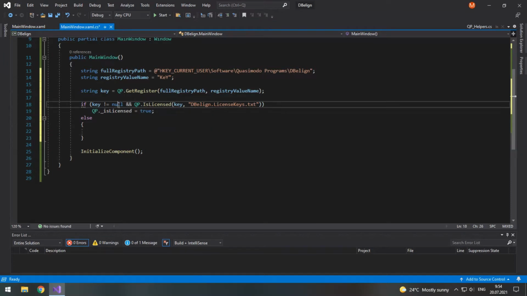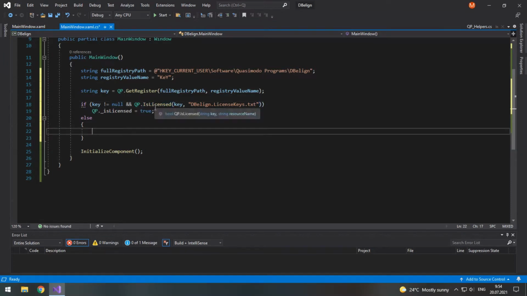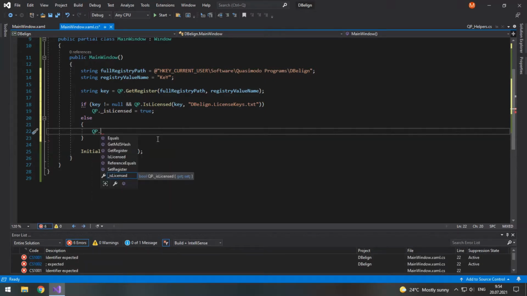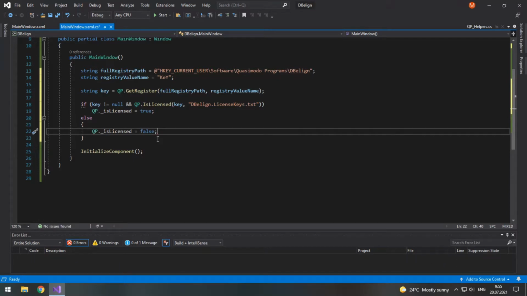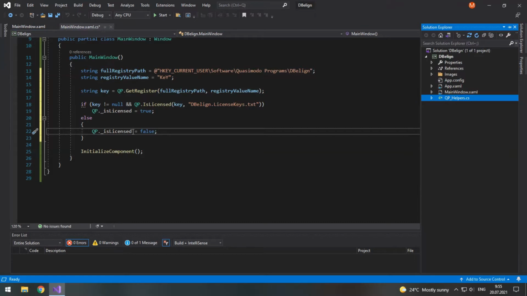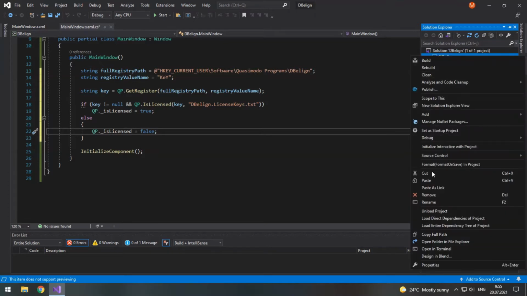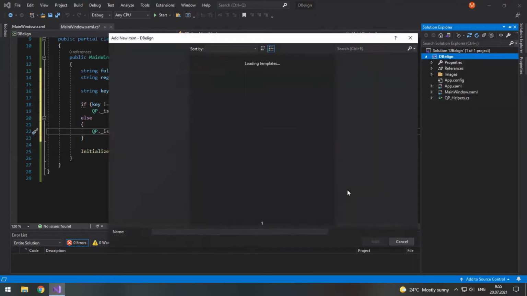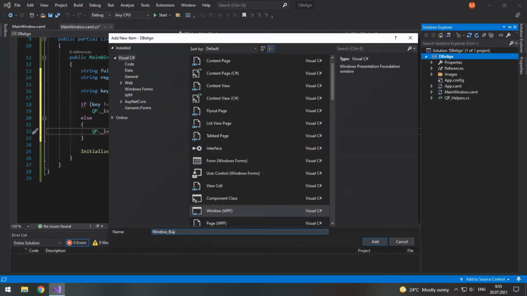Otherwise, if the key does not exist or it is not licensed, it is invalid, not the real key, then we will again set qp _isLicensed to false. And some additional actions. So first, let's create a new window. If we don't have a license, the program will show a buy me window. So let's add a new window. Add new window, WPF. I will call it window_buy.